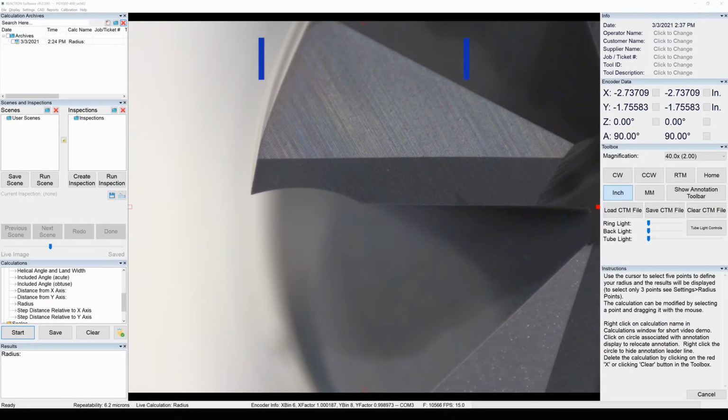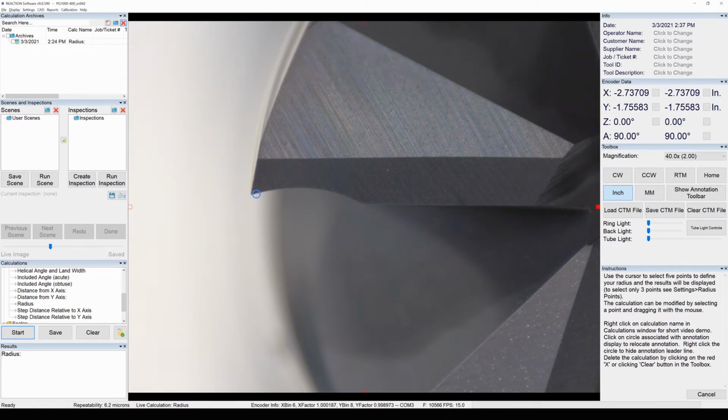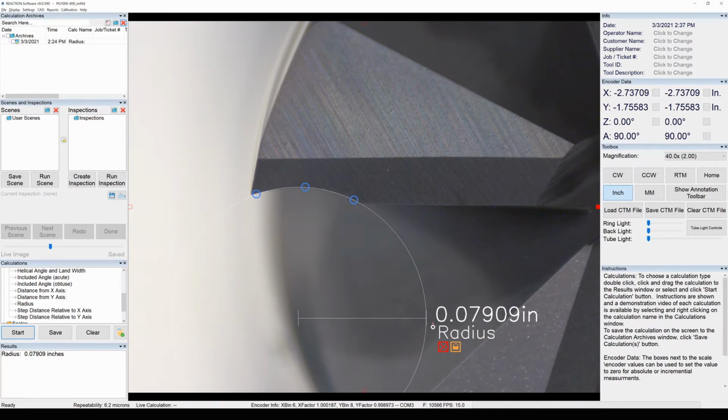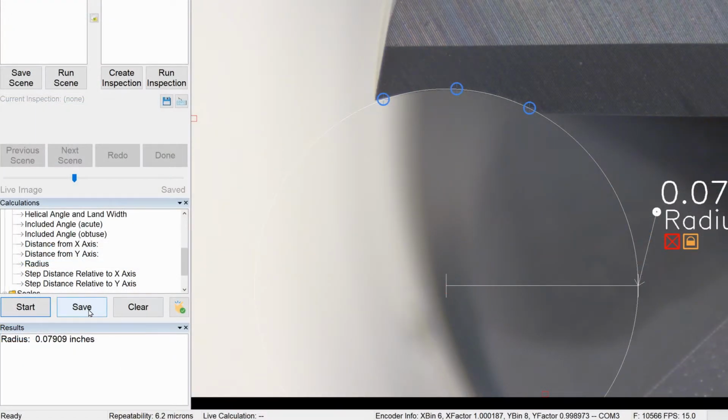Now we'll perform a radius screen calculation. Use the mouse to select points around the radius, and the results will be displayed. When the Save button is pressed, the software gives a user the option to rename the measurement and to add positive and negative tolerances.